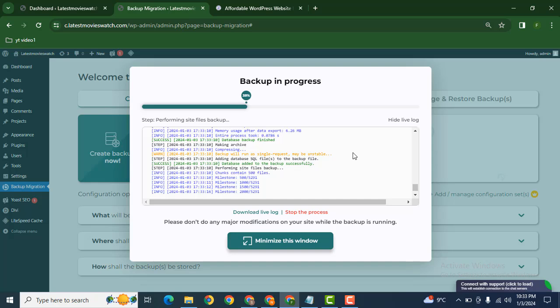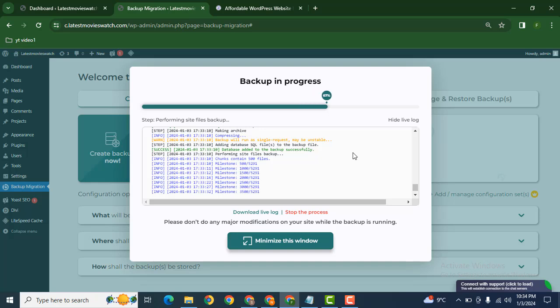and it depends upon the number of files that your website has. For example, if your website has more data, then it will take some time to back up your website. So make sure that you have created a backup so that you will not lose your data. Once it completes 100%, then the backup will be completed.